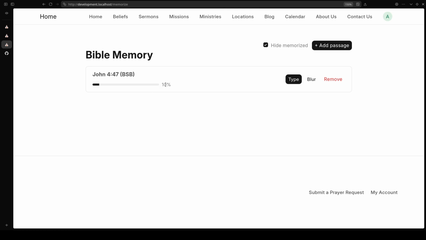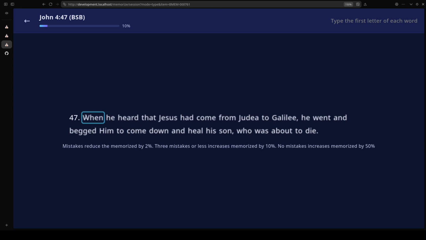But in order to memorize this verse more completely, you can do the type mode. So the type mode will list the words, and you have to type the first letter of each word. Okay, so if I type W, then it highlights it in green. So I can do: when he heard that Jesus come from Judea to Galilee, he went and begged him to come down and heal his son who was about to die.